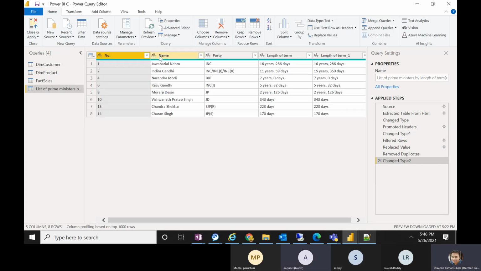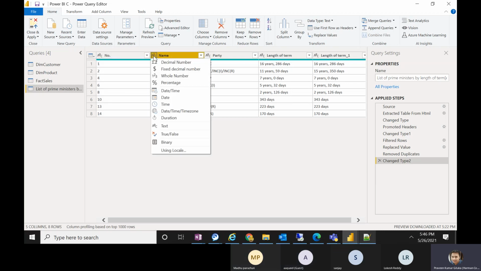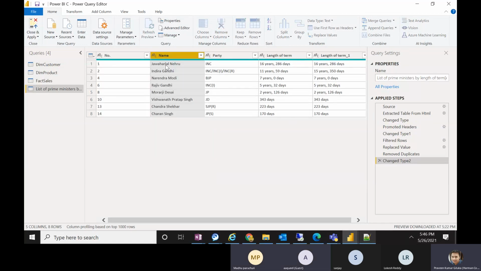Now this name is also text, right? Yes. Now, if I change this text to whole number or decimal number, you can see what it is showing. Error. Why is it showing error? Because we have tried to use the wrong data type. Can we store these text values into a number? It is not possible.